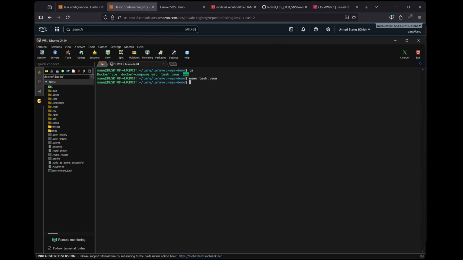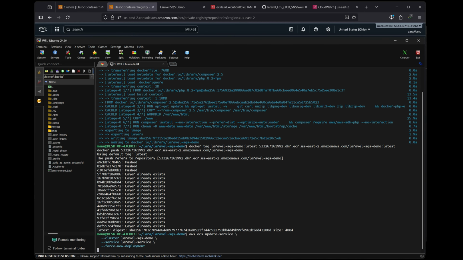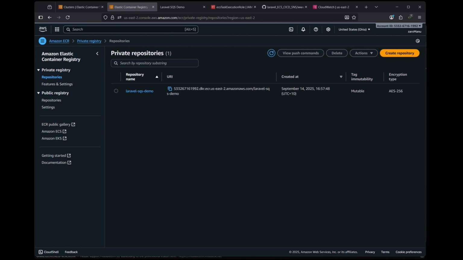All right, so I ran the command for docker build, which created the image. Then I tagged the image using the docker tag command, and after that I pushed it to our container registry, which is here in our repo. And now I'm going to update the ECS. Here I'm making it force new deployment, so it is going to deploy here.